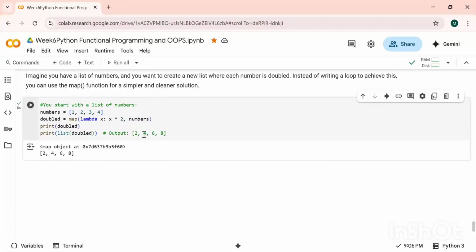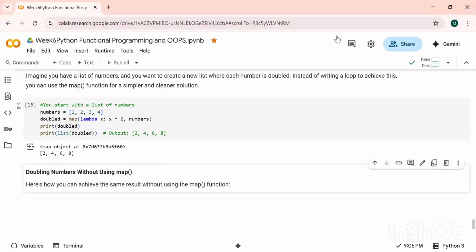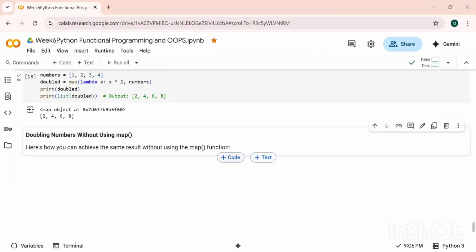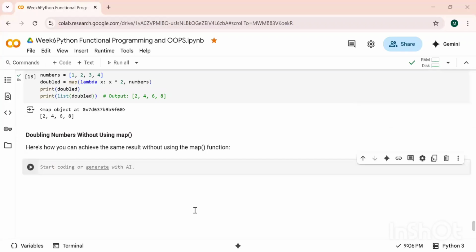Yes, you guys can. Let me show you guys one thing more. If I want to use it without map, how will it happen? With map, you guys have seen the easier part now. Now see how it will happen without map.